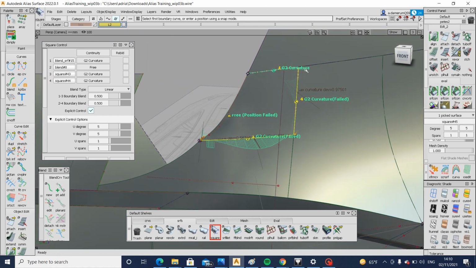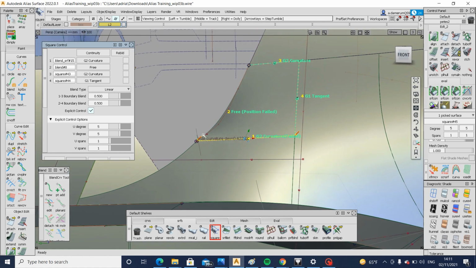So this can be tangent, this needs to be curvature, this needs to be curvature as well really. So let's make number 4 tangent. Let's see if that helps. Yeah, that's helped. It's still tangent there. Why is that happening?